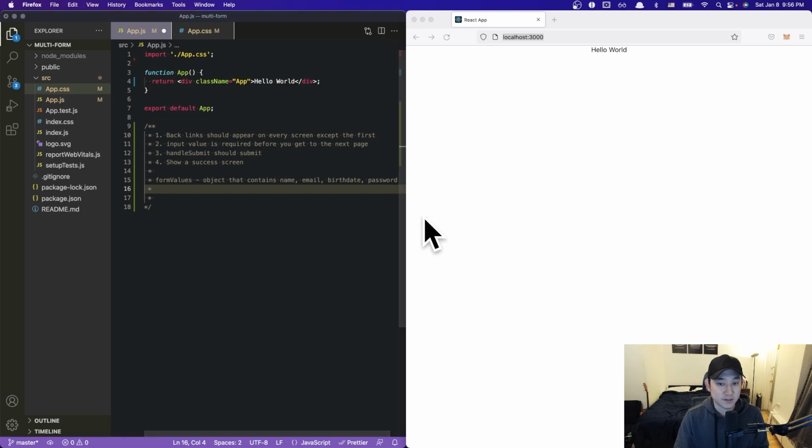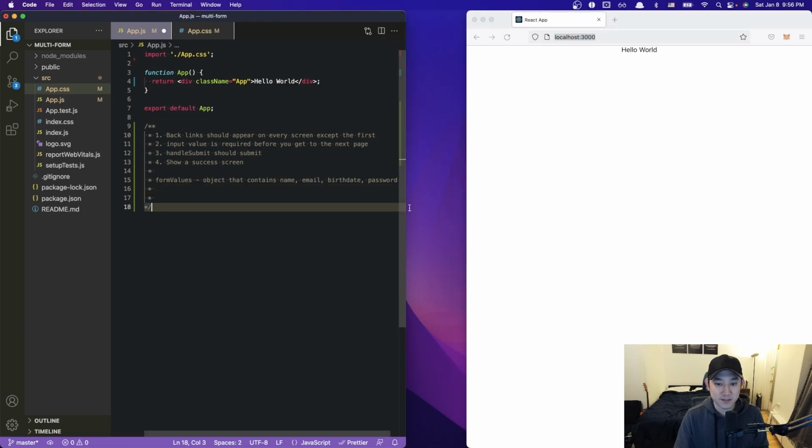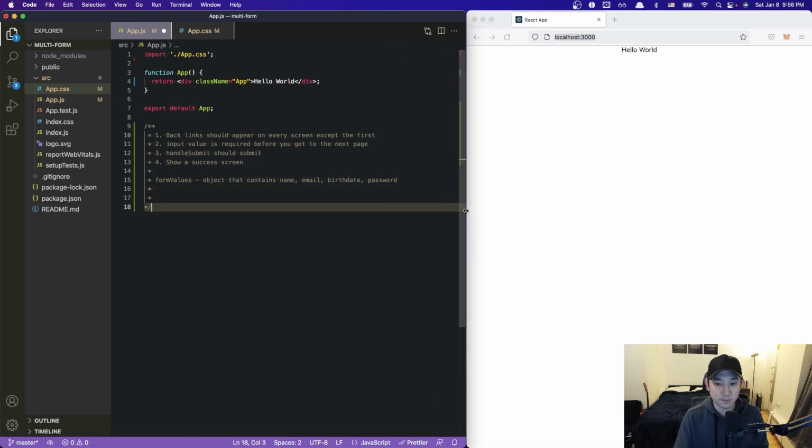And what else? Let's actually minimize this a little bit and make this one a little bit bigger. And I think we're gonna need to figure out how to manage state within each page turn. So when you go from page 1 to page 2 to page 3, you're gonna need something that can handle the page state management. So we'll just call it page and form values. Awesome. I think that should be good enough, but let's just go really, really granular and specific.